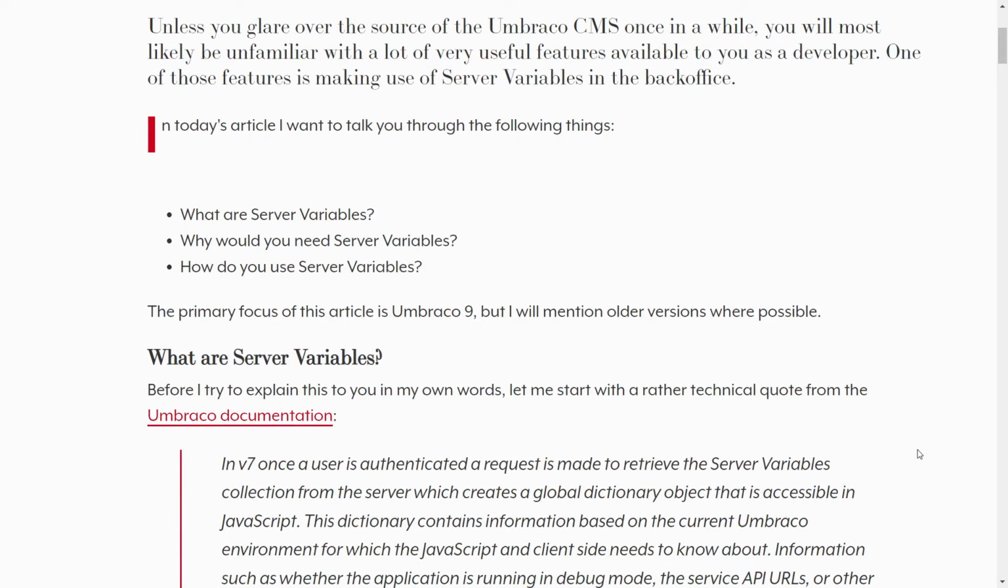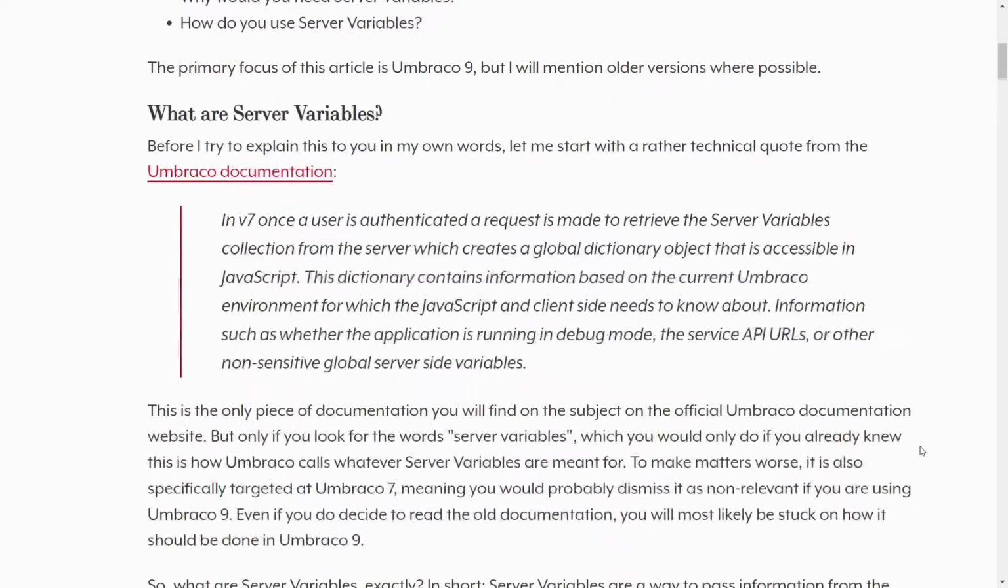In today's article, I want to talk you through the following things. What are server variables? Why would you need server variables? How do you use server variables? The primary focus of this article is Umbraco 9, but I will mention older versions where possible.